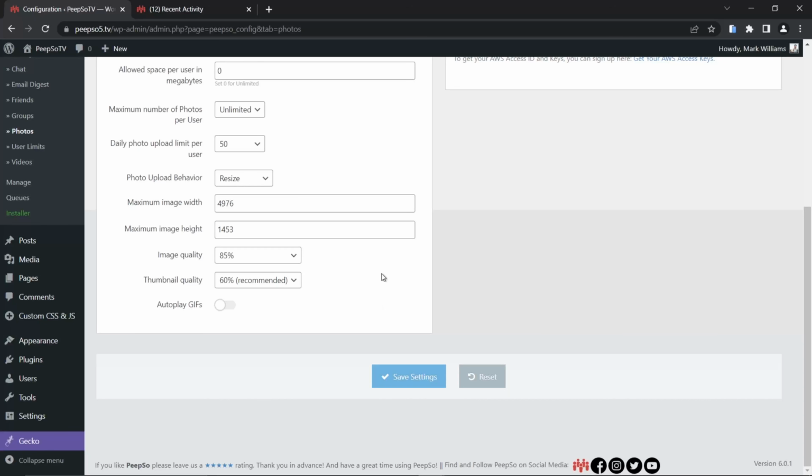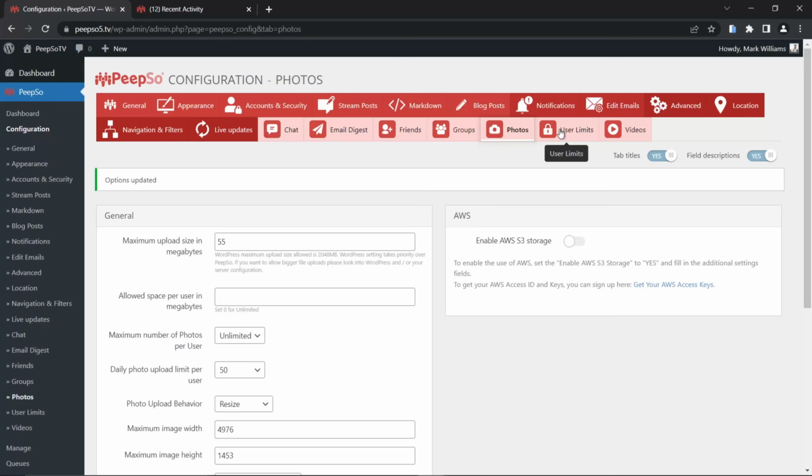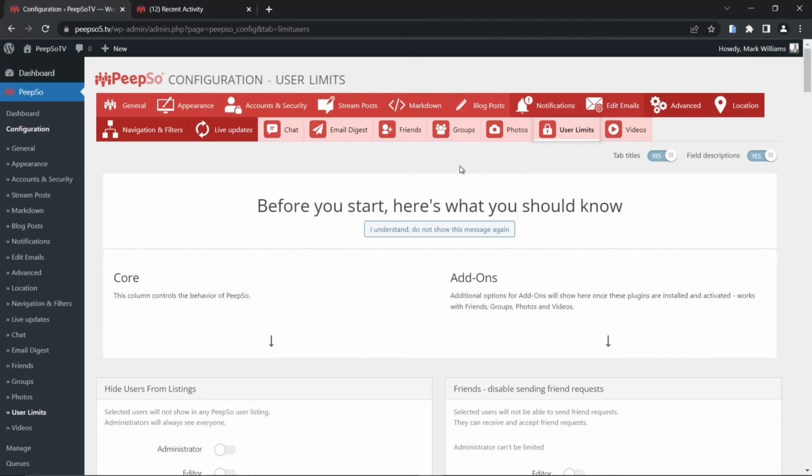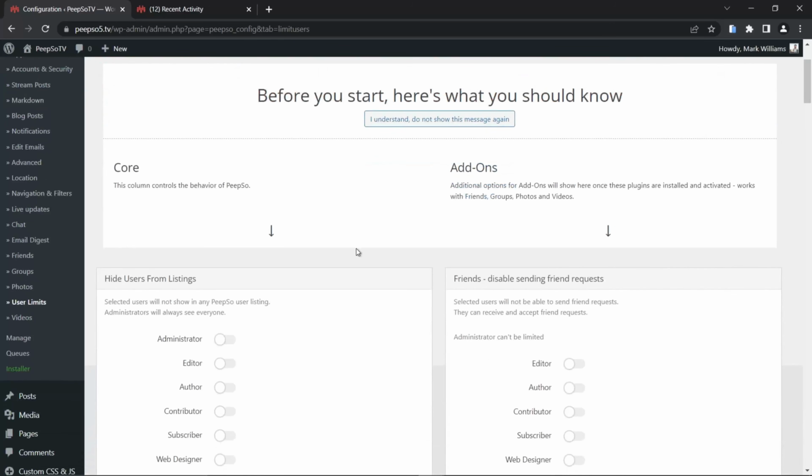However, pay attention and please do note that higher values here mean higher image size, and higher image size means more space on your hosting. And finally, autoplay GIFs, or GIFs, however you want to call them, will automatically play any uploaded GIF on your website. Let's save those settings and move to user limits, which is another plugin that we covered in the feature highlights.